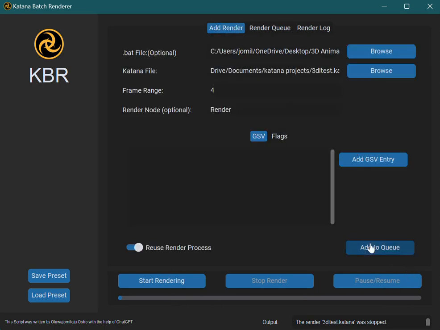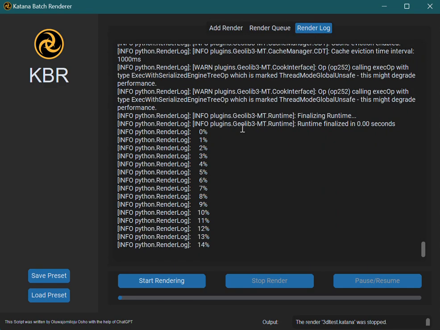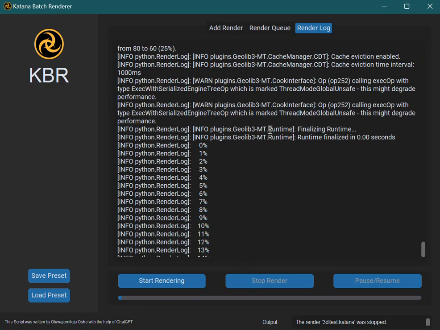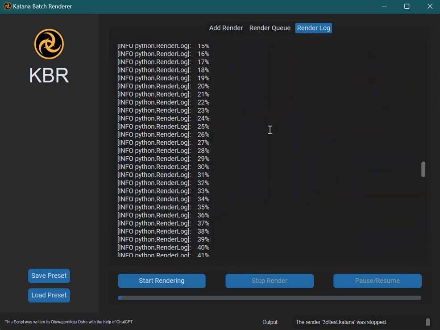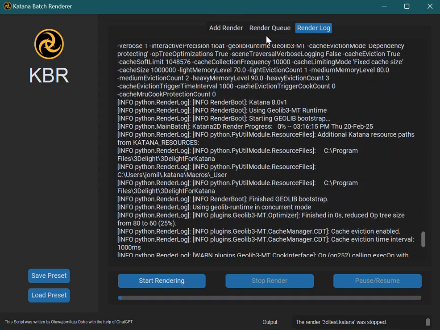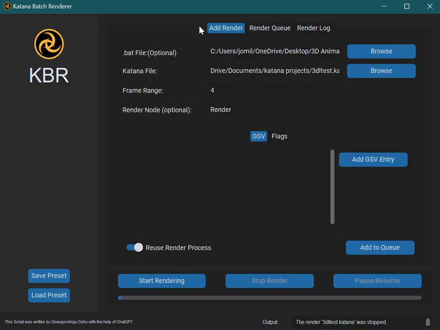Let me add another queue and then start. You can also pause the render. The render is pausing, and then you can resume the render, which would continue the render process. We also have the log part where you can actually see what is going on in your logs, your render process as well. So I think that's just about it.